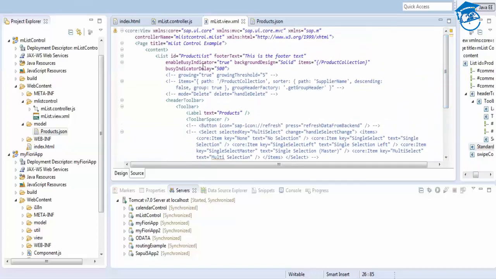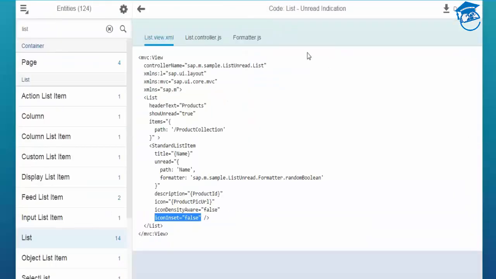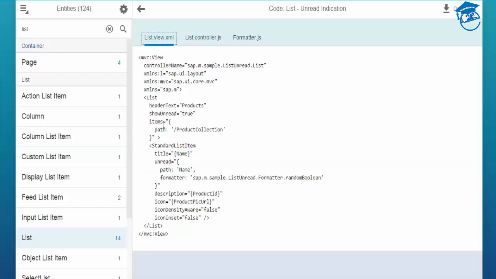Here we have given enable true, so we'll go there. So description, icon density, standard, unread, true or false we are giving. So based on this, going in the list formatter, list, yeah, see here show unread true.